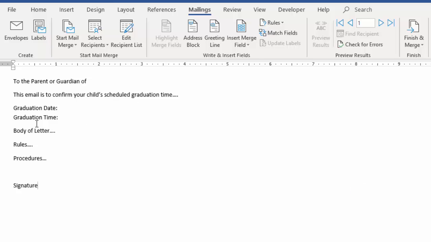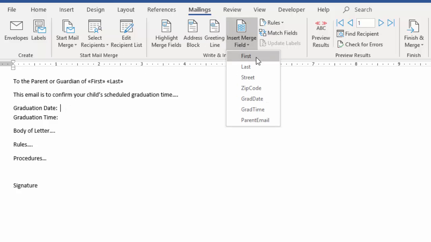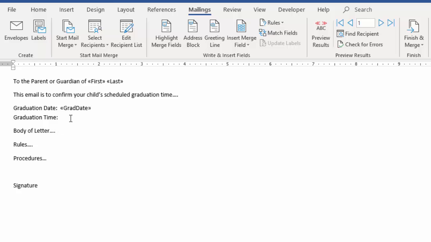Once I've done that, now I can go in here and say "to the parent or guardian of," and then I can insert a merge field first, and then I have to put the space in, and then last. If your first and last names are merged together in the data field, you don't have to worry about that part. For the graduation date, you would do the same thing, the date, and then the time. You do have to put in spaces. Here I didn't put in any space in the graduation time, so I can go back in and put in that space there, and then the body of the letter and all of that stuff.